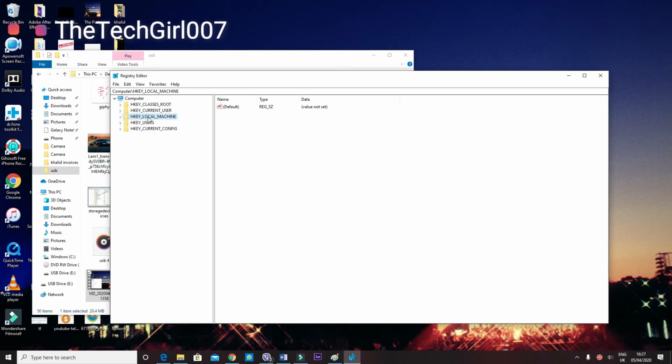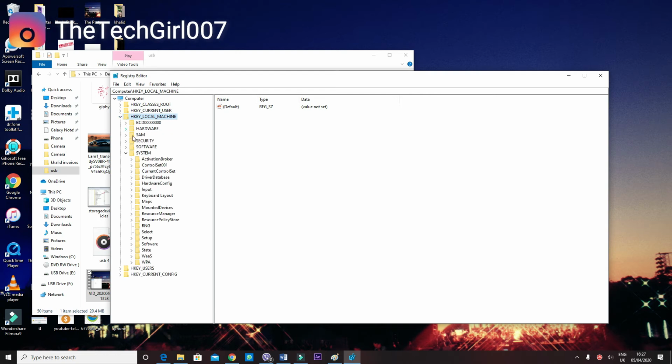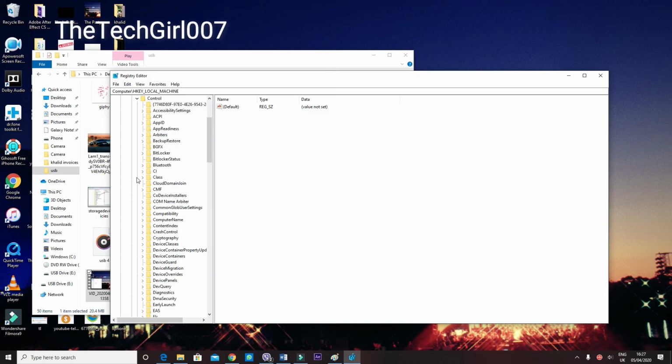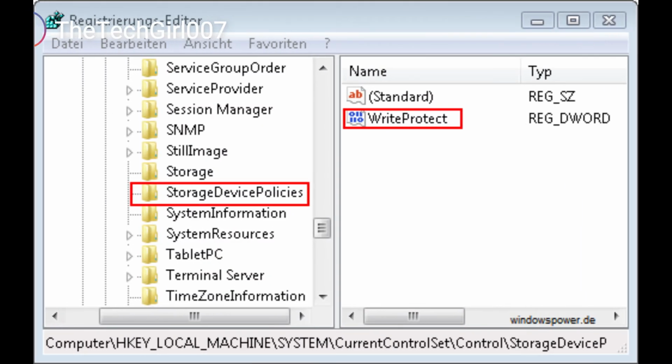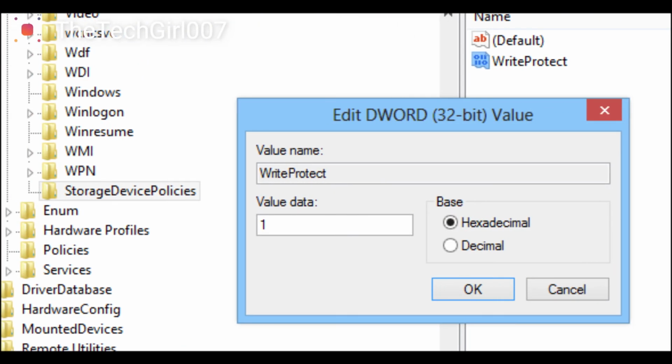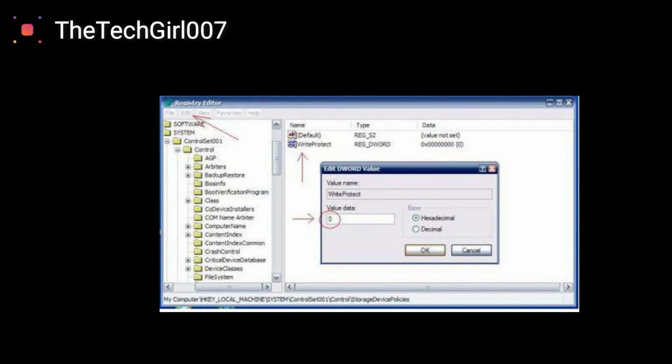From the left side, select HKEY_LOCAL_MACHINE, then System, then CurrentControlSet. Under Control, you should see something like StorageDevicePolicies. Click on it and you should find a file called WriteProtect. Right click on that file and select modify. Then a window should pop up which has the number 1. What you have to do is click on it and change it to 0. Now that should resolve the format and write protected issue for you.